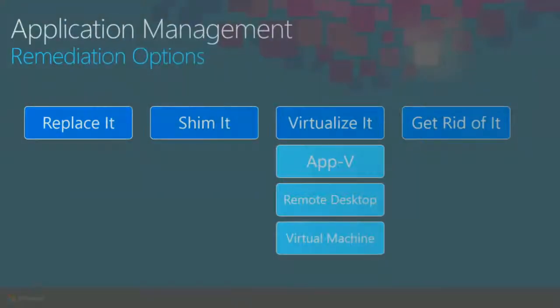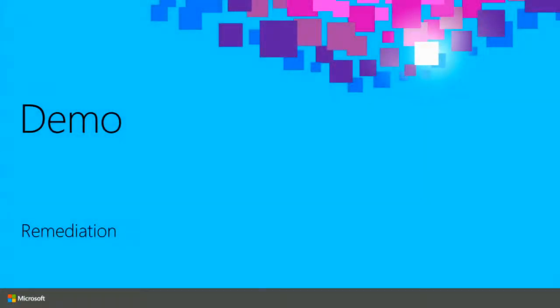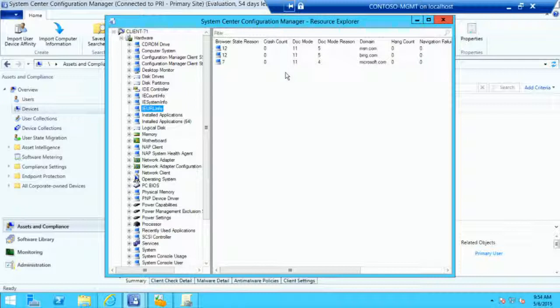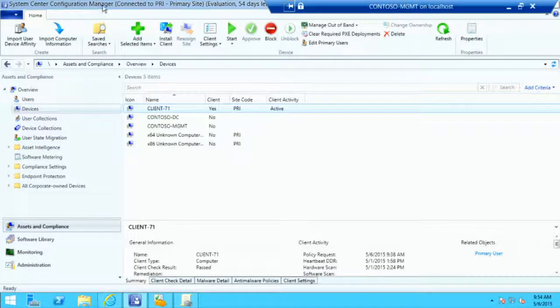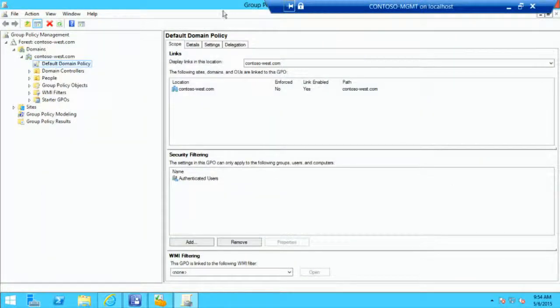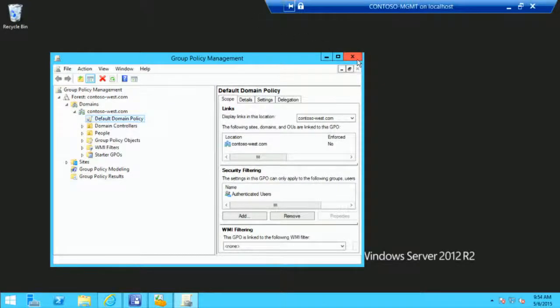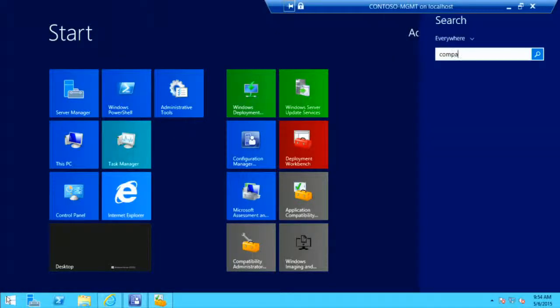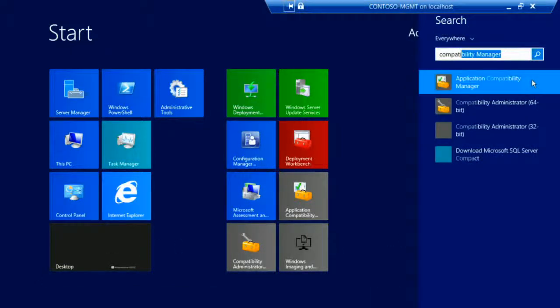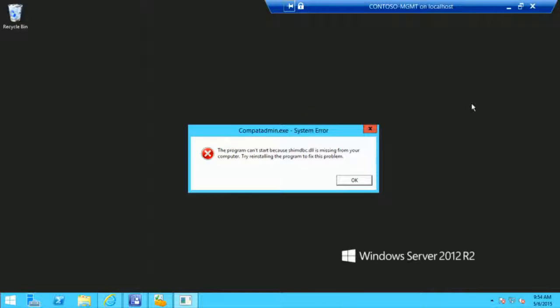On the remediation side, there was just one thing that I wanted to show because it's entertaining. We have this compatibility manager in the App Compat toolkit. That compatibility manager is what you use to create a shim. So if I search here for compatibility administrator, and I try to launch it, the compatibility administrator is broken. Like, how are we supposed to fix applications if the tool to fix the applications itself needs a fix?